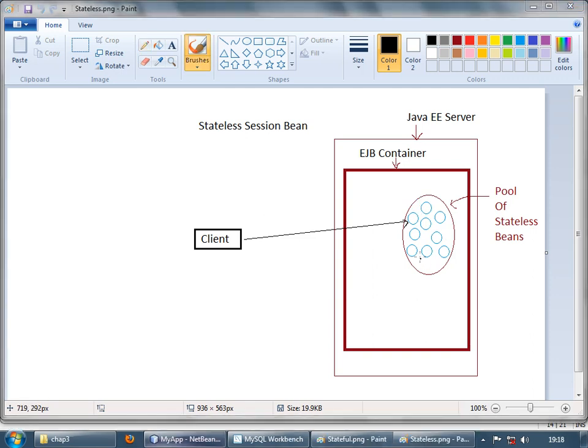Now you may be thinking, if the bean can't store the state, then what's the use of using a stateless session bean? Basically, most of the business operations are singular. For example, sending mails or logging in a user, most of them don't involve saving any kind of state. Stateless session beans are the real workhorses of EJB.